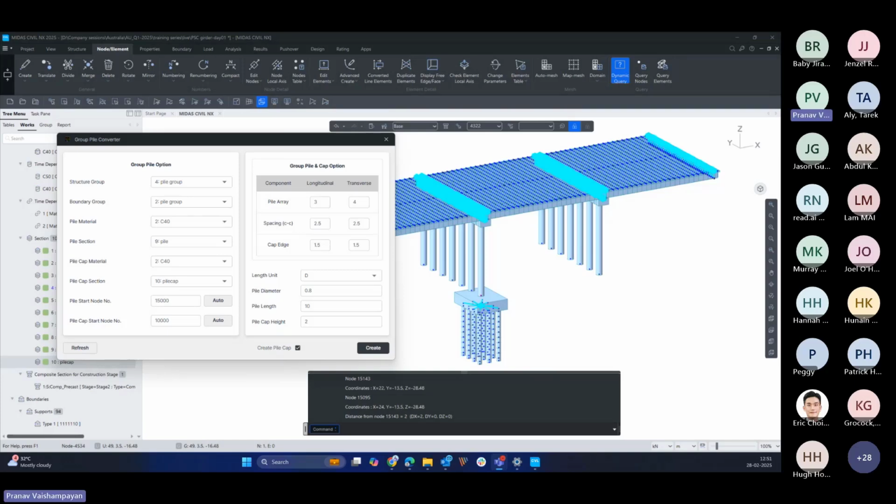Okay. Pile cap grayed out. Have I missed any step? Okay, you have to check on that pile cap, I think. Oh, but I think I will answer it.